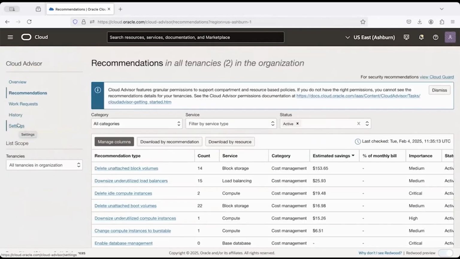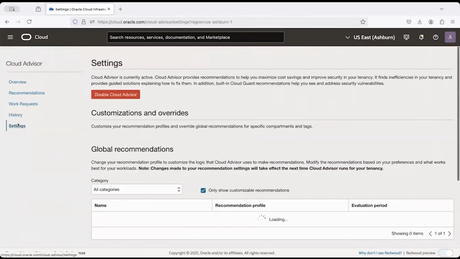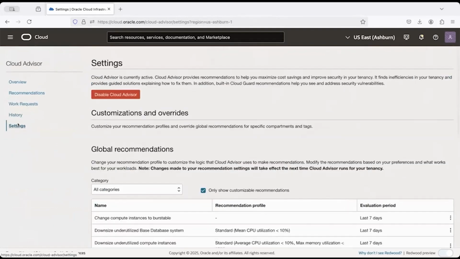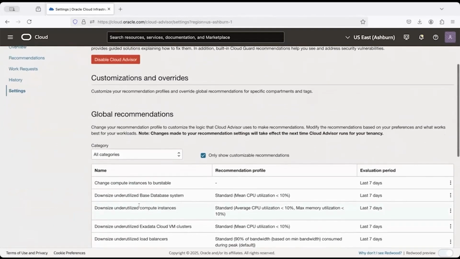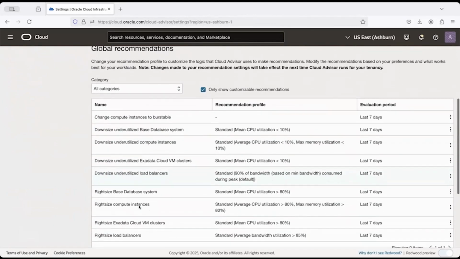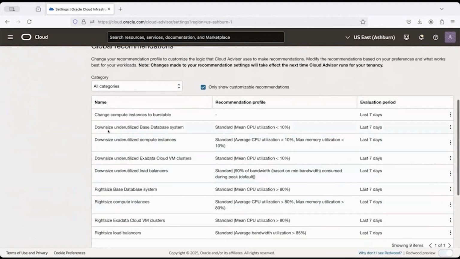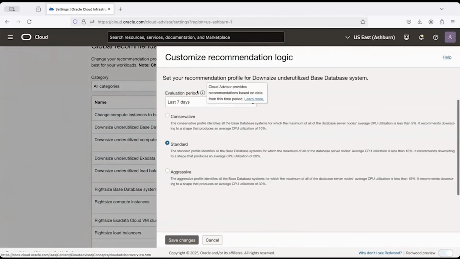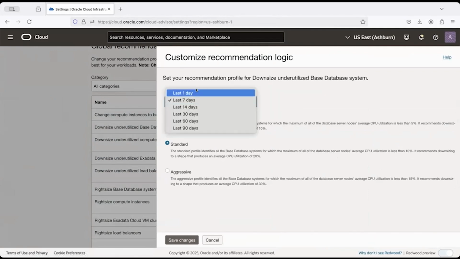And then lastly, if you want to make some customizations, you can go ahead and do so for some of these global recommendations and how it's being evaluated. So let's say for this category here, downsizing underutilized base database system, I can go right here to customize. So this is the evaluation period. So evaluate based off the last 7 days.